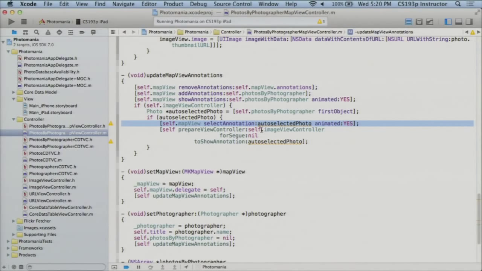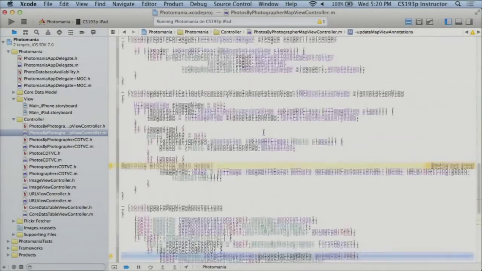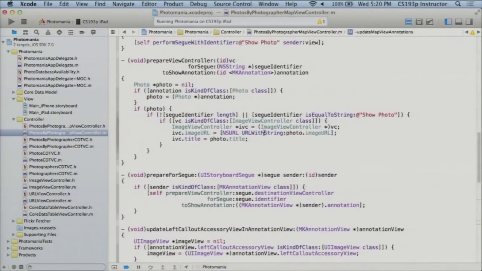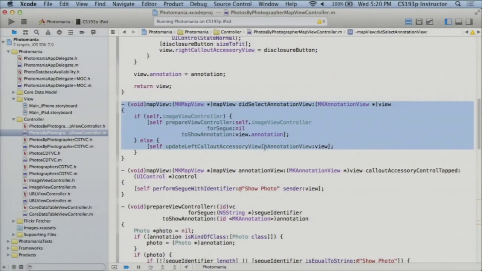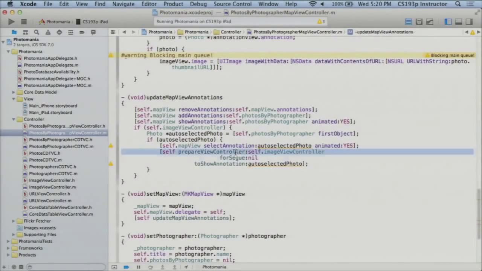But when you select it with this, it doesn't call that did select method up here. Okay, this method up here, did select annotation view, only gets called when the user selects it. The user didn't select it here, we selected it, so we still have to do that prepare ourselves. Okay, so let's take a look at that.